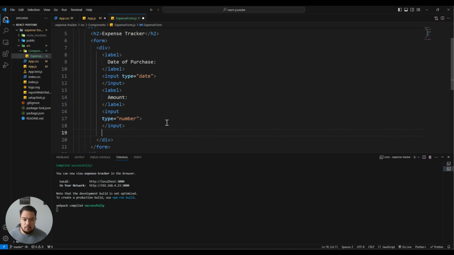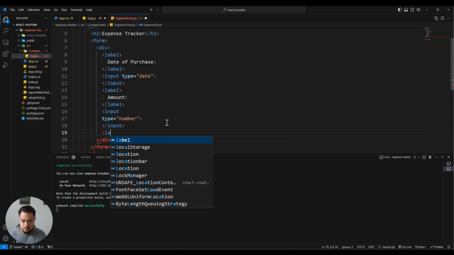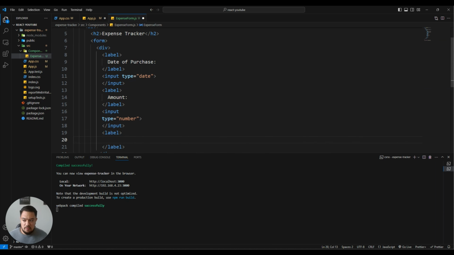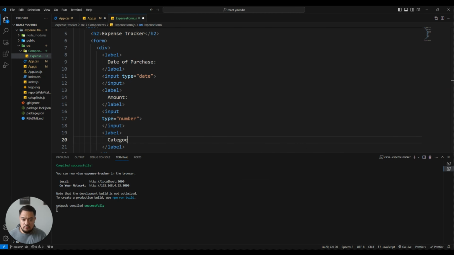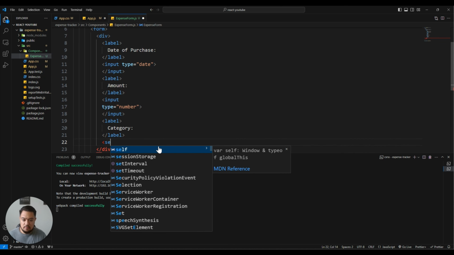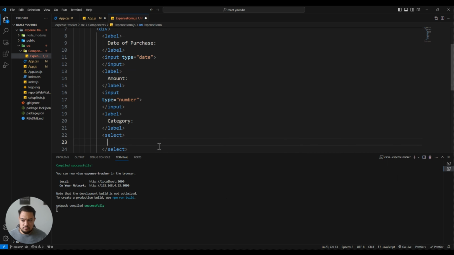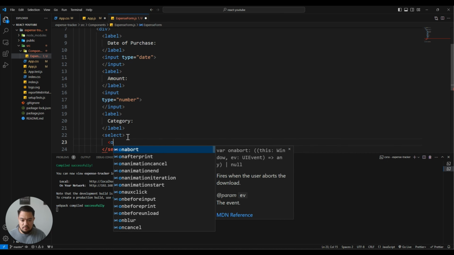Then my next label is going to be my category. It's going to have the drop down to select the category. So it's going to be a select tag with a bunch of options. So let's do select. And then let's put our options.